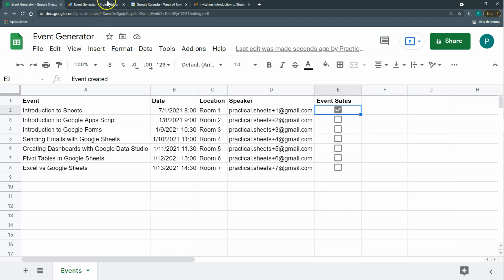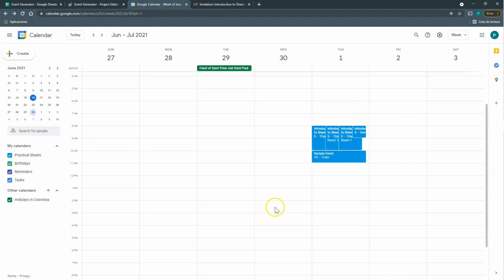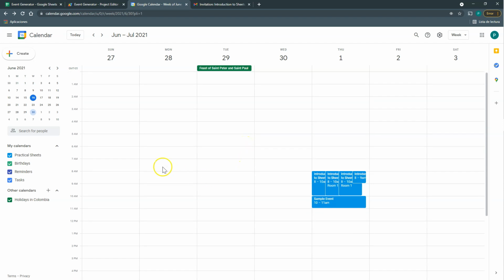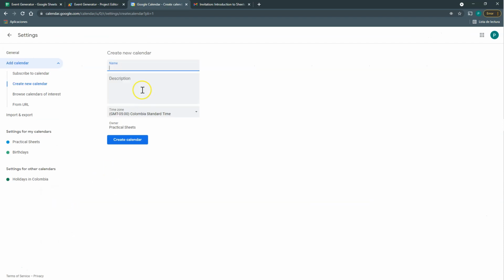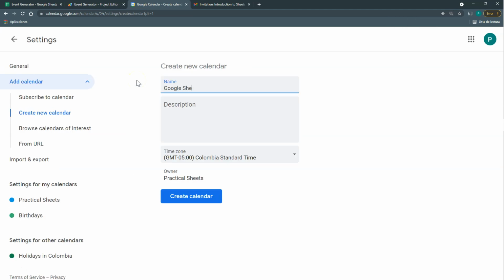One last thing I'm missing is that this is a new calendar, so I don't have any more events, but maybe it could be useful to have a specific calendar for this event. So I could create it with script, but I'm going to create it manually and then show you how to connect a specific calendar with these events we're creating. So I could say here in other calendars, I'm going to say add another calendar, and I will say create new calendar. This is going to be Google Sheets conference.